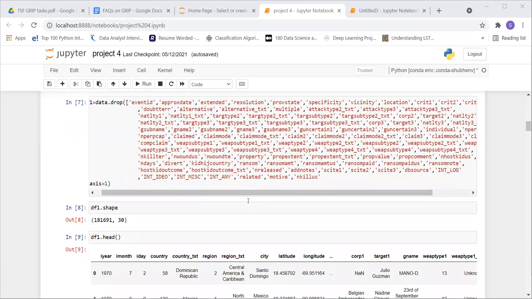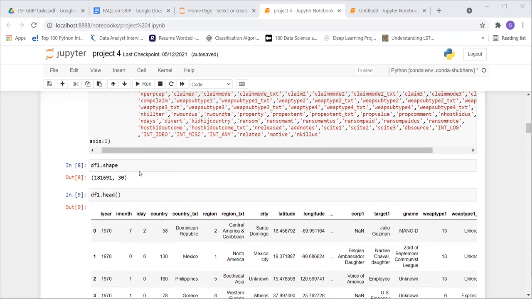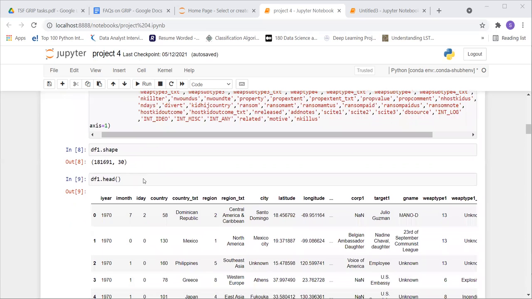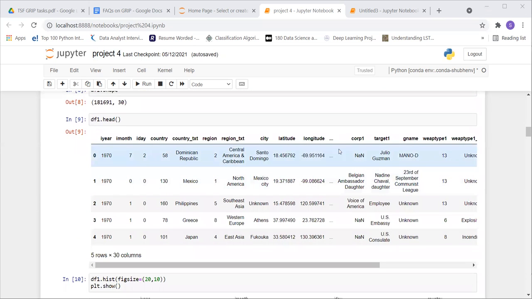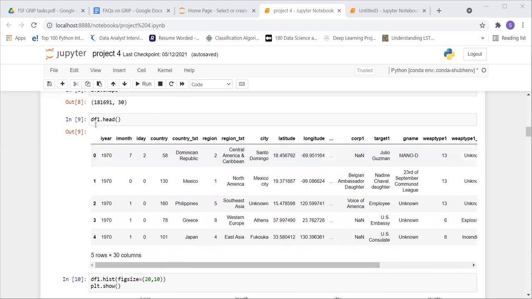Now the shape of our data set is 1,81,691 rows and 30 columns, and above we had 135 columns. So it's just about one fourth of the columns that we use for the analysis. And this is our new data set, this is df1.